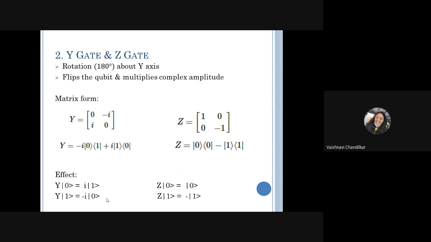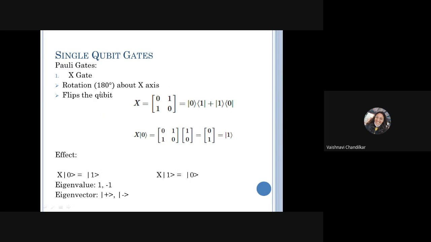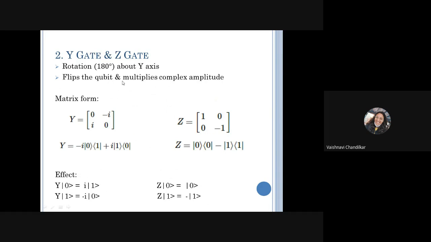So let's see the next gates, that is the Y and Z gates. As I told you, the X gate is a rotation of 180 degrees about the X axis. Similarly, the Y gate is a 180-degree rotation about the Y axis, and the Z gate is a 180-degree rotation about the Z axis. I haven't written this, but for the Y gate it is about Y, and for Z it is about the Z axis.